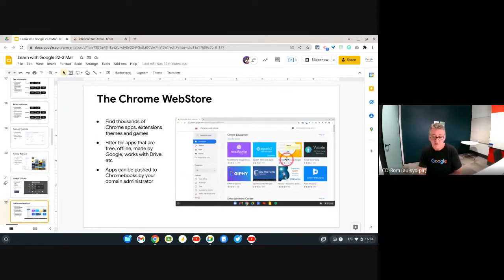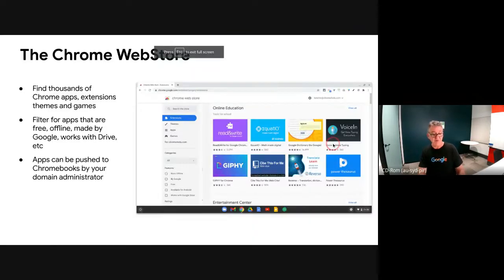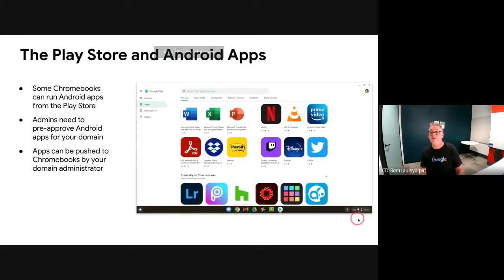So anyway, that's the Chrome Web Store, a bit about progressive web apps. And then we'll talk about the other part of this, which is the Play Store and the Android apps. One of the neat things about Chromebooks is, especially the newer ones, if you've got really old Chromebooks, they might not do this. But most of the ones in the last couple of years can run Android apps.